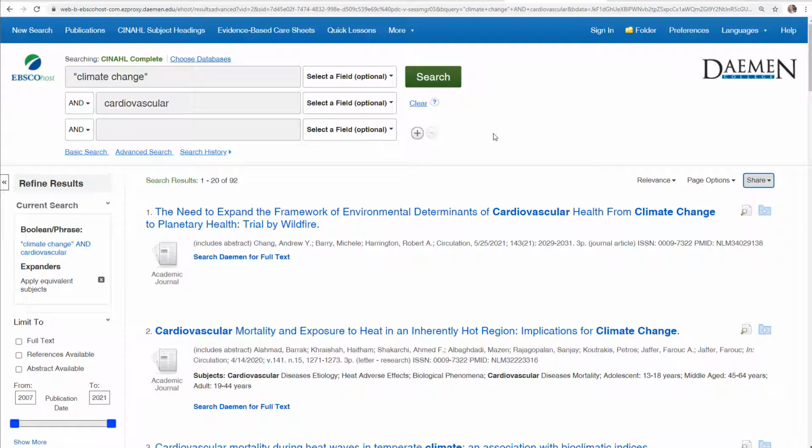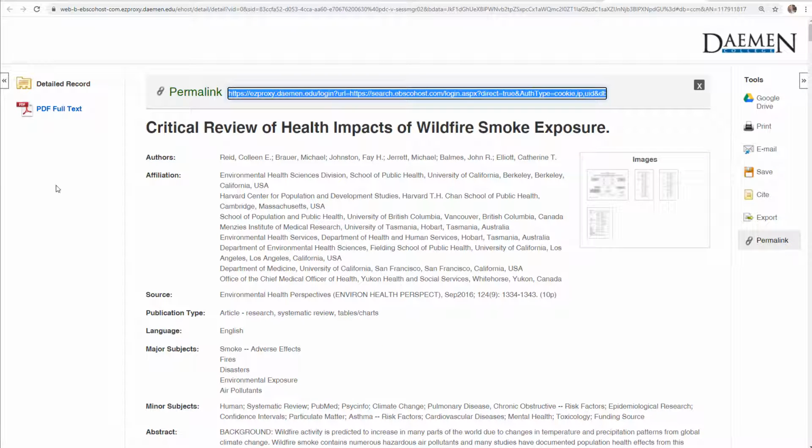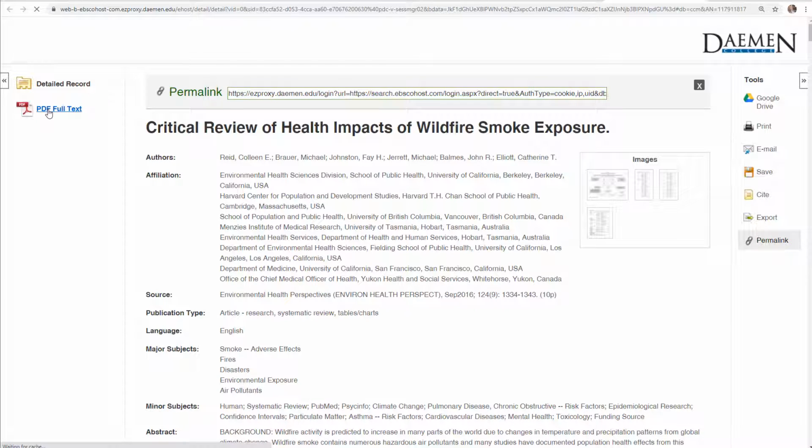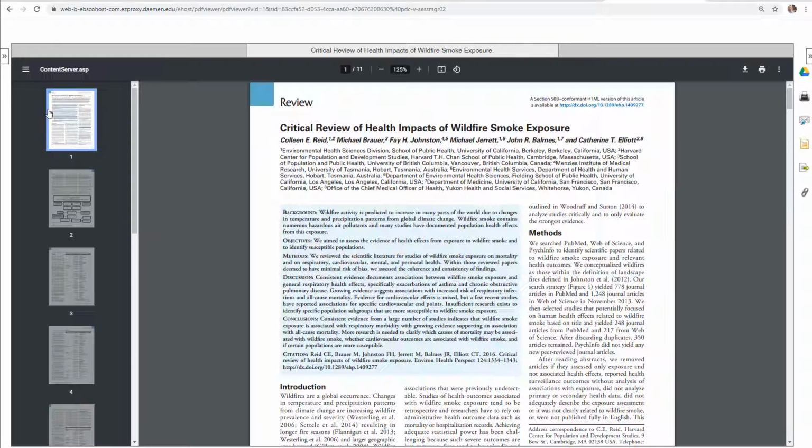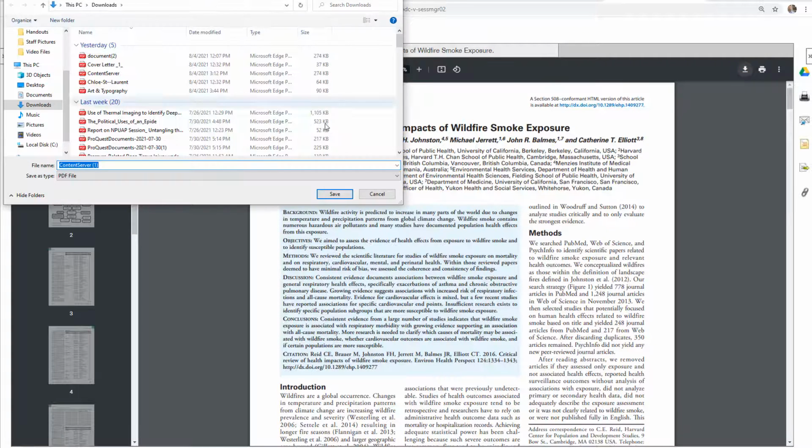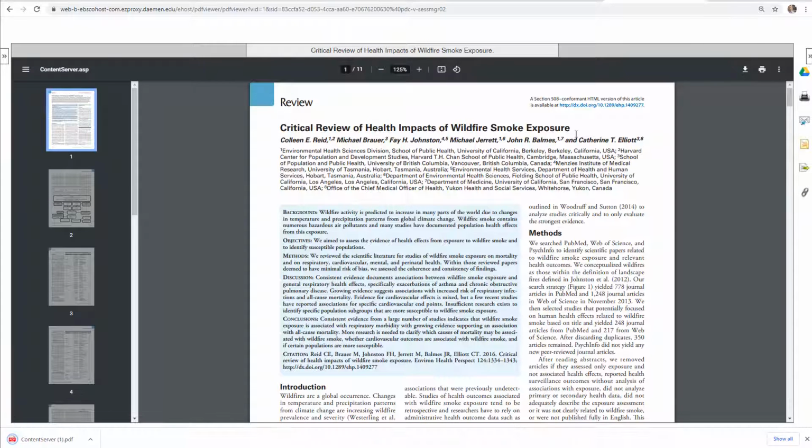Now, the other way to save a source is to just get the whole file, rather than having to look it up every time you want to read or cite it. There are a couple ways to do that. The first is to download a PDF of the article. I'll select PDF full text, and then hit my little folder icon here, and click Save. There it went to my download folder.